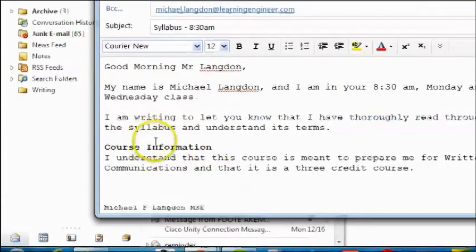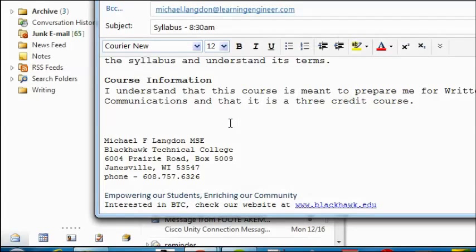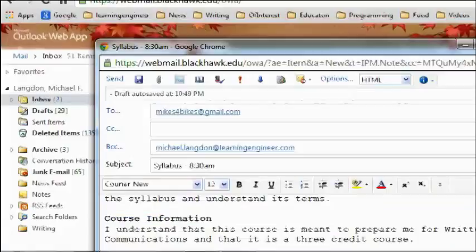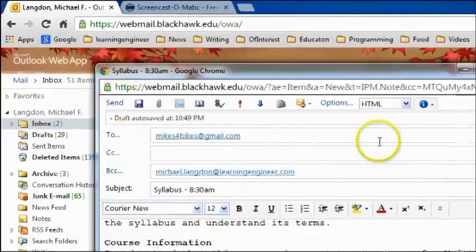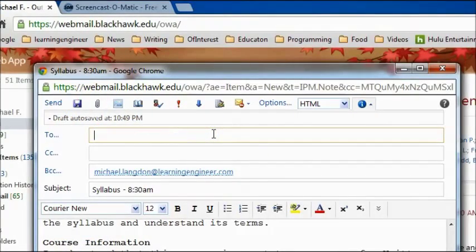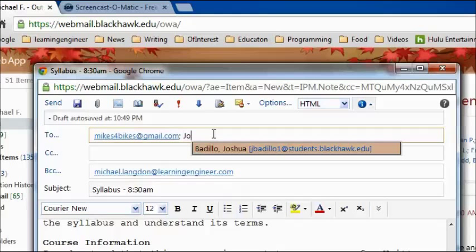So again, you'll want to make those headings in here. At the end of it, don't forget to put your name. Okay? And then when you're done, click send. Now, if you want to send this to more than one person, aside from using blind carbon copy, you can put a semicolon there, and then you can type in somebody else's name.